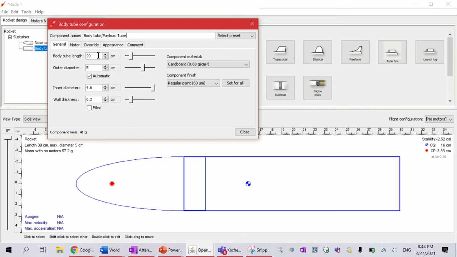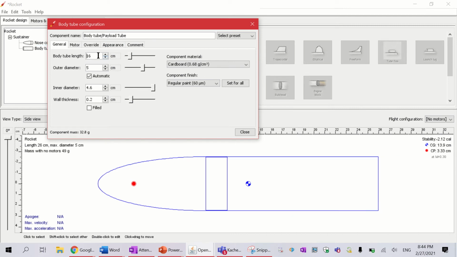Okay, so we'll keep this at 16 centimeters. And one thing you should know about this rocket in general in this demonstration: this is not going to be a good rocket in any sense of the word. It's not going to fly well. Things are going to break. This rocket's going to be incomplete. Please do not use this as a model. This is just simply for demonstration, simply to show you how OpenRocket works.